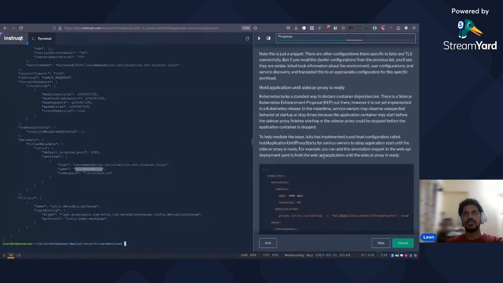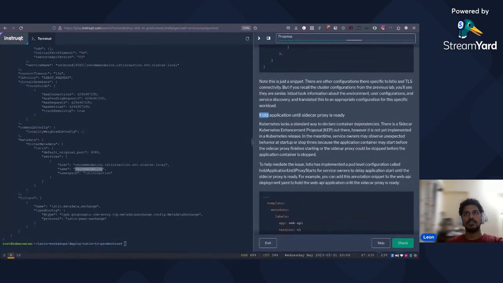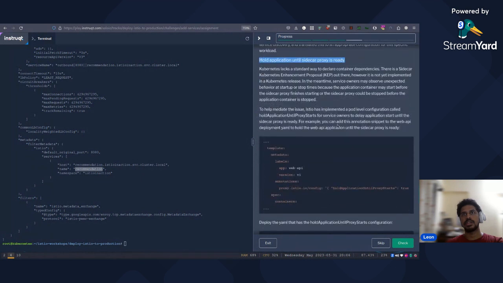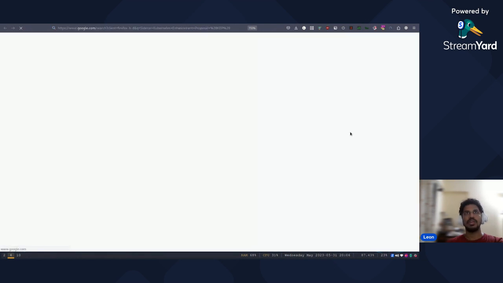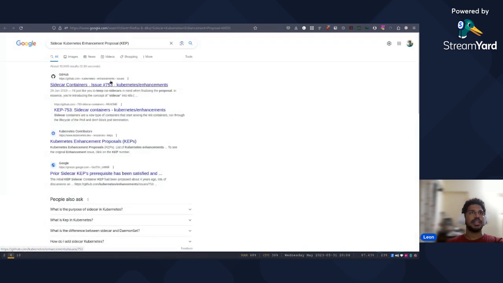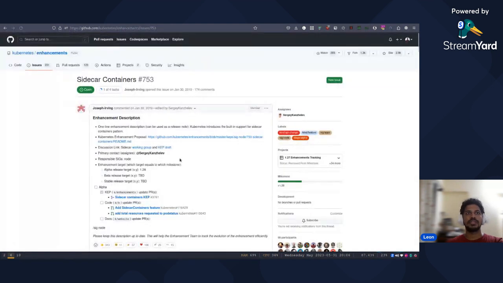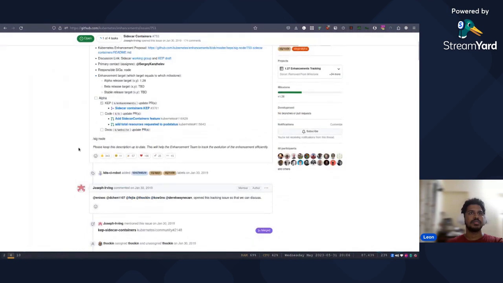Okay, so the next thing is where we hold the application until the sidecar proxy is ready. There is a sidecar enhancement KEP out there, I think it's almost implemented, that will give you native sidecar support.